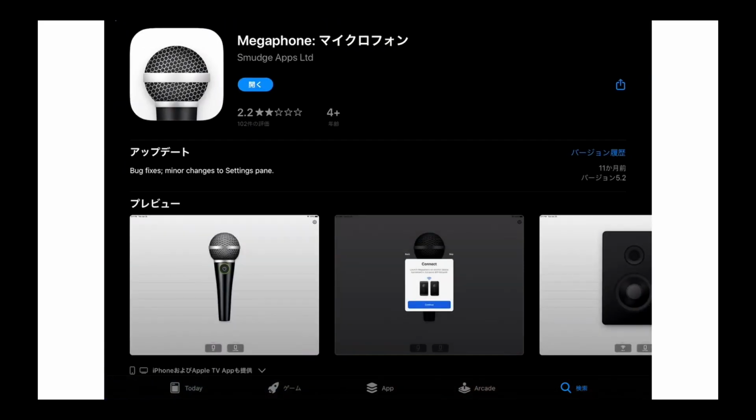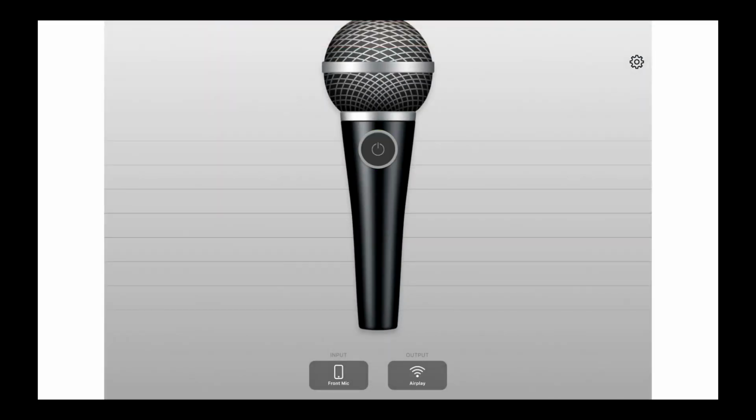I don't know why this one has only a 2.2 star rating, but honestly I don't care, it works, so it's for free. You can just download it. I already have it downloaded, so as soon as you're done, just open the app. So now you can see two buttons at the bottom. One input and the other one output. Right now it's set to AirPlay because I'm using my computer to record this one.